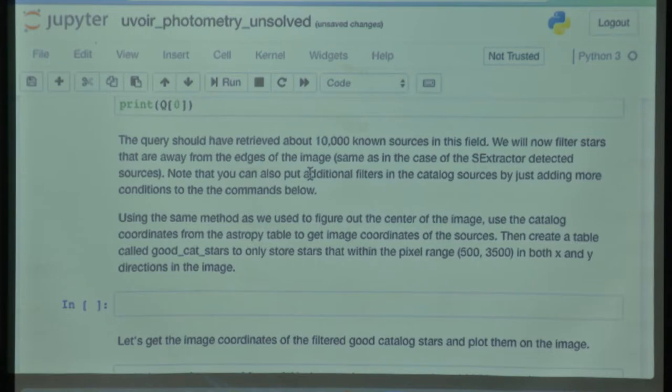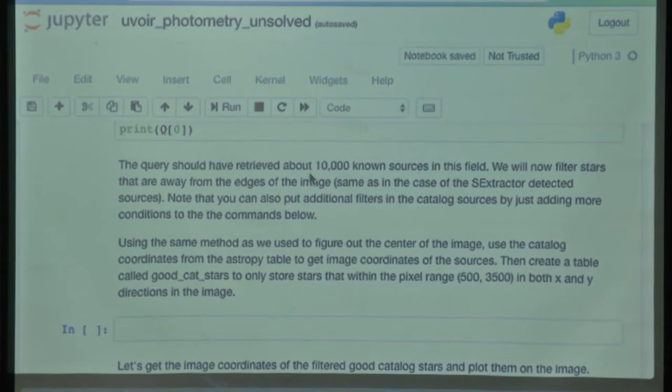Let's see. The next step is, what this catalog returned is a list of stars within 30 arc minutes of the center of the image. For photometric calibrations, you only want to select stars that are within some region of the center of the image, because you don't want to select stars in the vignetted region, where the sensitivity is really weird.